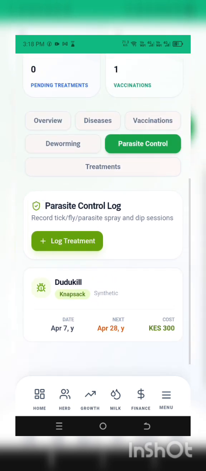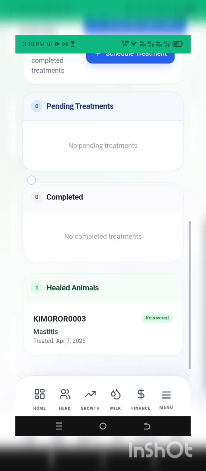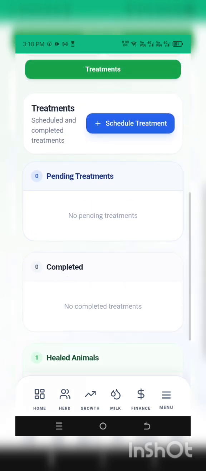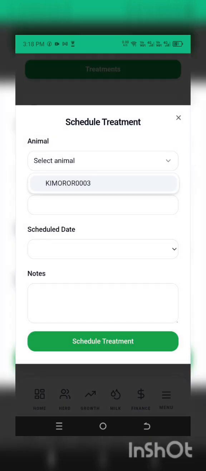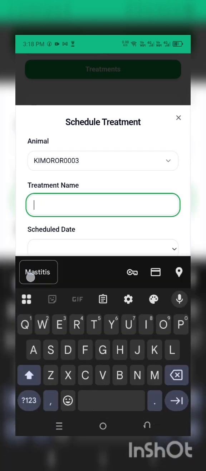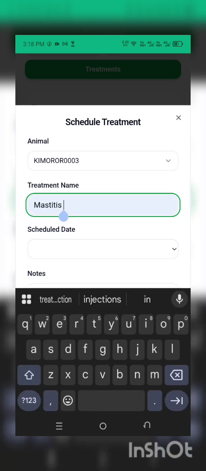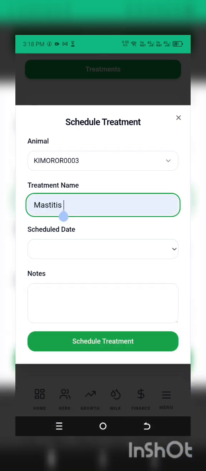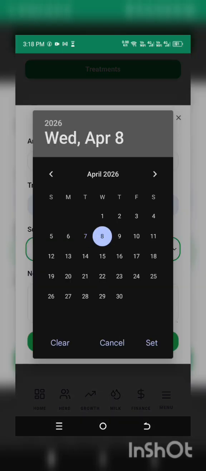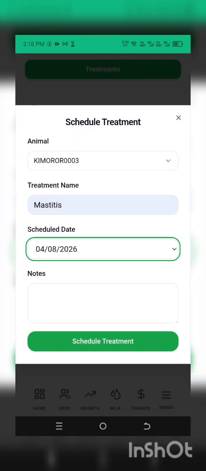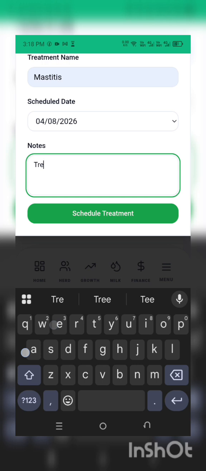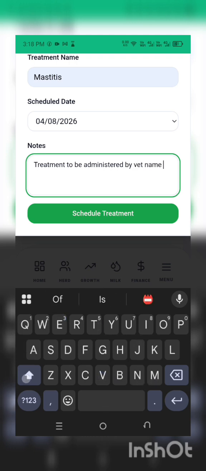So you can also schedule a treatment in your farm by clicking this schedule treatment, name, mastitis, and we're supposed to treat it tomorrow. Treatment to be administered by vet name John Motiso.